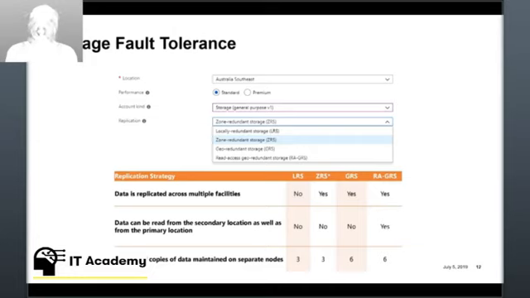Then what we need to do is choose what performance tier we want. Do we want to use the standard tier, which will give us a moderately high level of input-output operations per second, a fairly high degree of performance which will suit most workloads? Or do we want to use the premium level of storage?